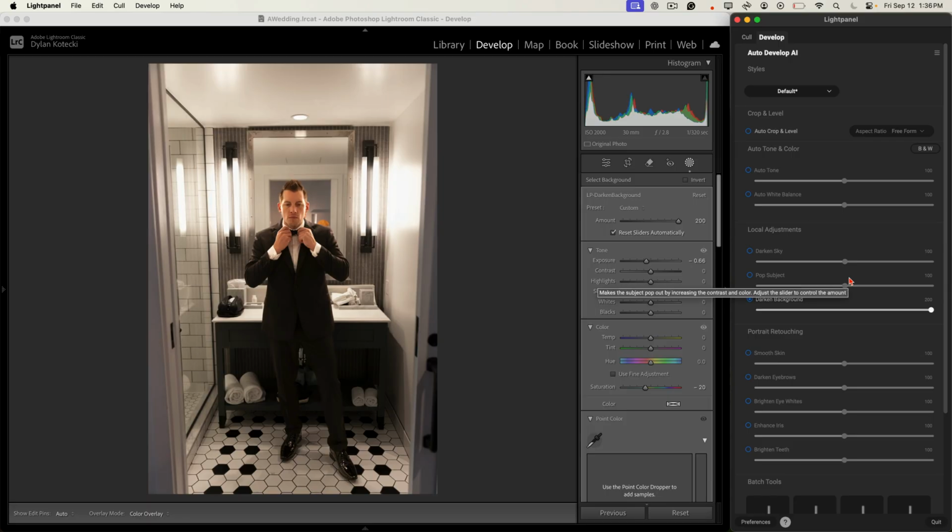So that's how to use automatic local adjustments inside of ON1 Lightpanel for your Lightroom workflow.